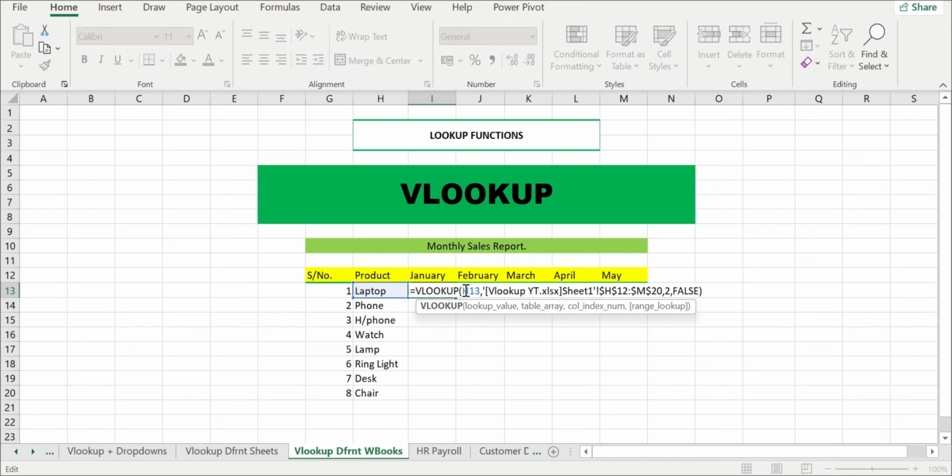In VLOOKUP, H13 is the lookup value. This one here is what you call the table array. You do not have to cram this. We do not type this. We never type this.